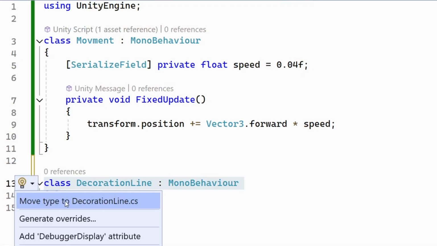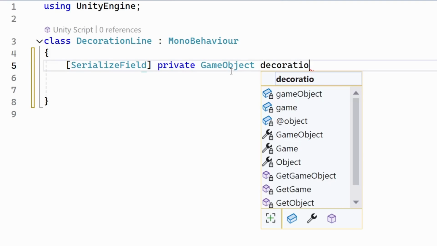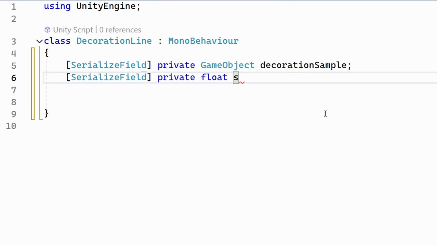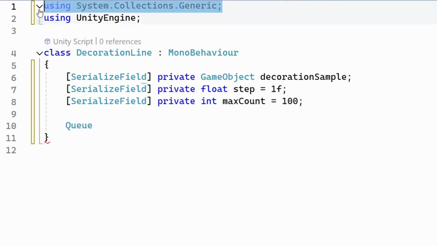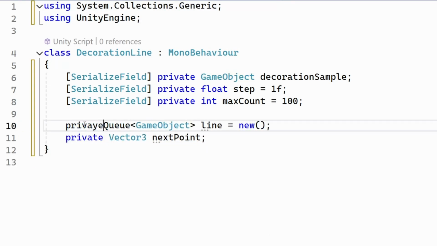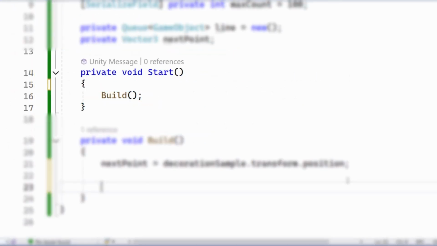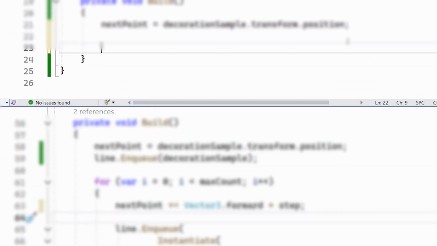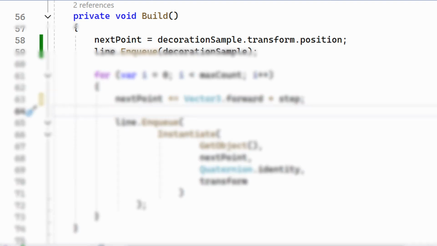To do this, let's create a new class called DecorationLine. I added fields for the inspector: private GameObject decorationSample, private float step, private int maxCount, as well as a Queue to hold our decoration line, and Vector3 nextPoint. Next, we'll need to handle initialization. I did this in the Start method, but I had the logic inside a function called Build. First, I initialized nextPoint, which remembers where our decoration will be placed.